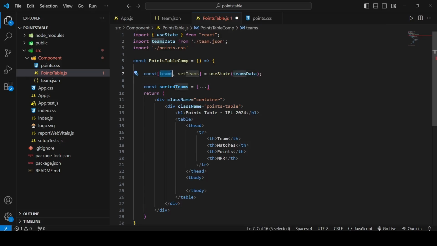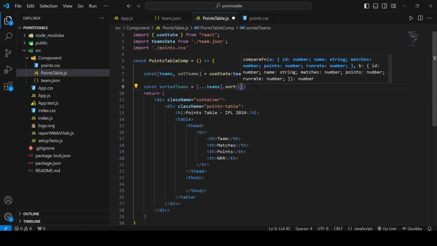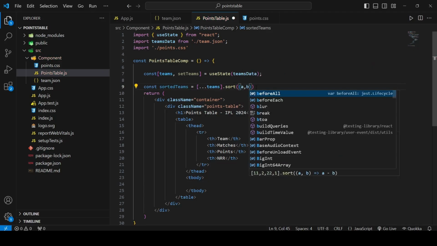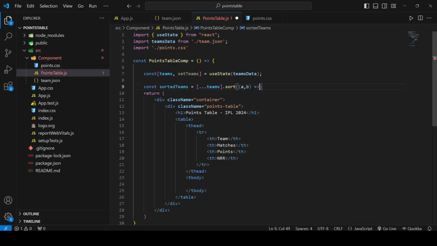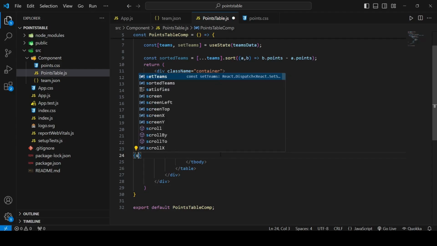Now let's take this teams here and try to sort it, and then we can use sort. Let's take a, b and say b.points minus a.points. So this is our sortedTeams. That is something we can use inside t body. So inside t body we can write sortedTeams.